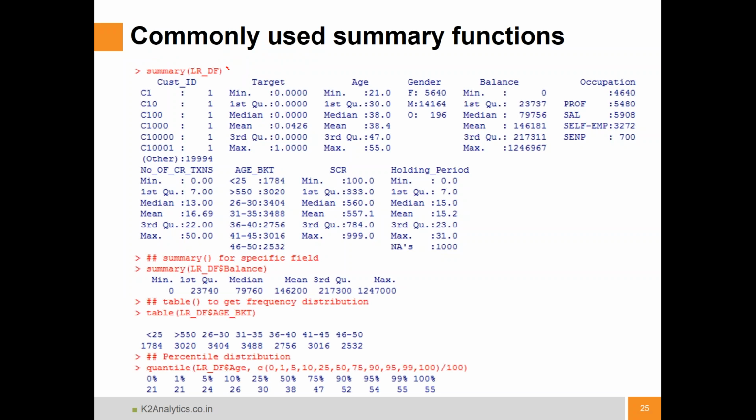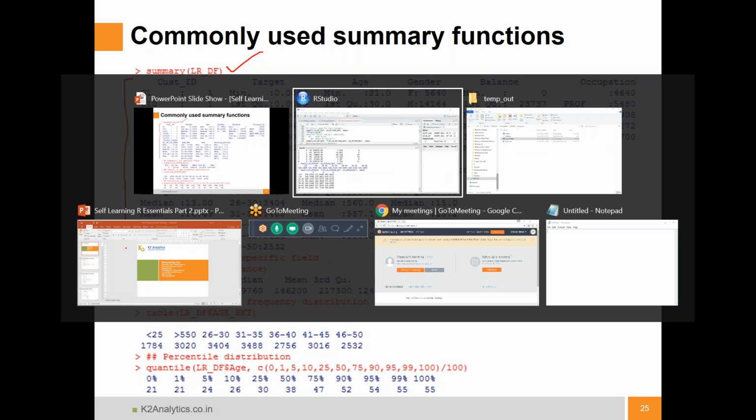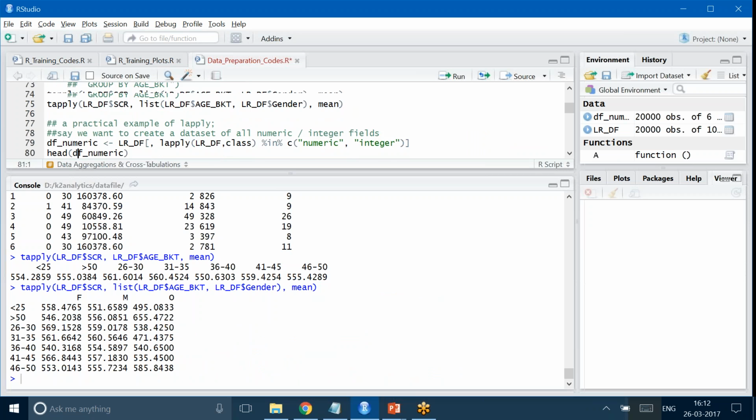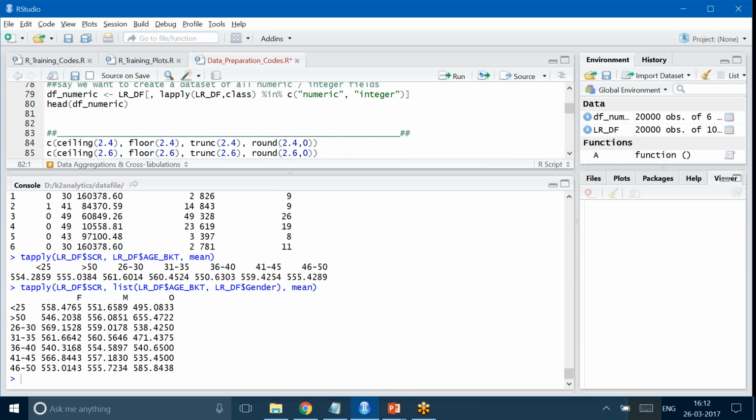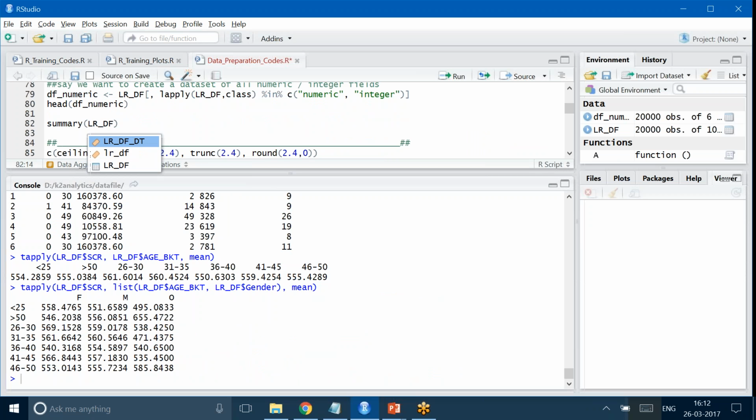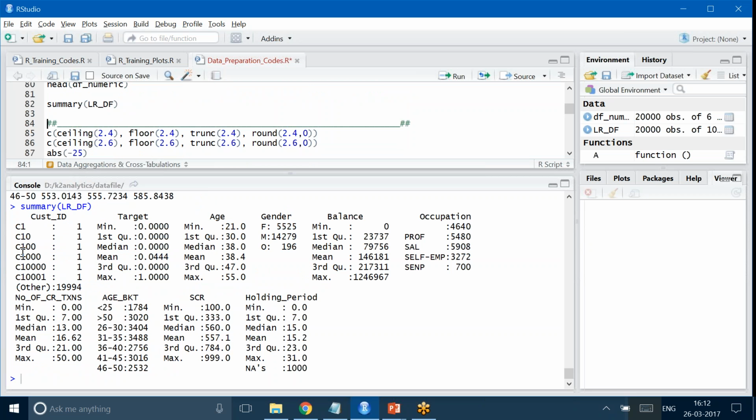So a basic summary function, we have already used summary. If I run summary, all columns in one go, it gives me a summary of all the columns. So let me run summary function. Summary LR underscore DF. In one go, for all columns it has given me. So for the cust ID, the first column is cust ID. It says C1, 10, 100, 1111, others 19,994.